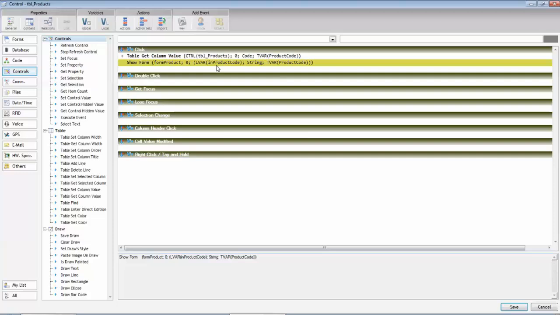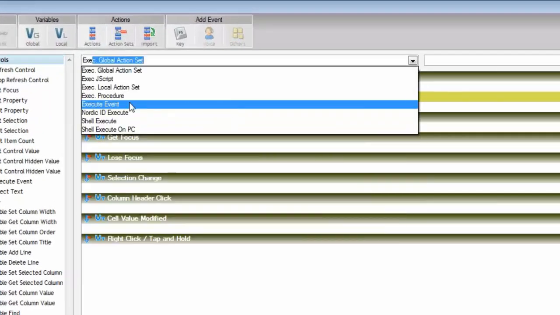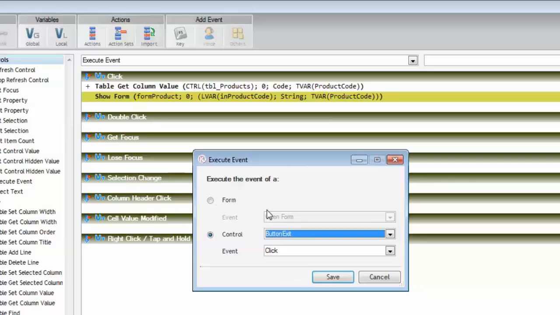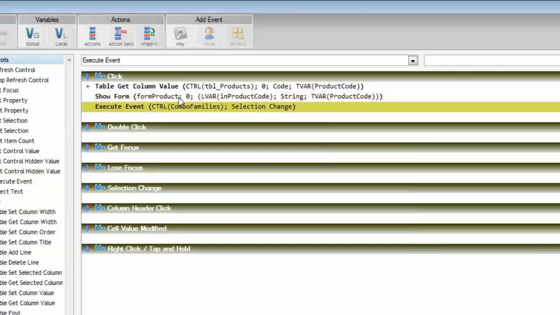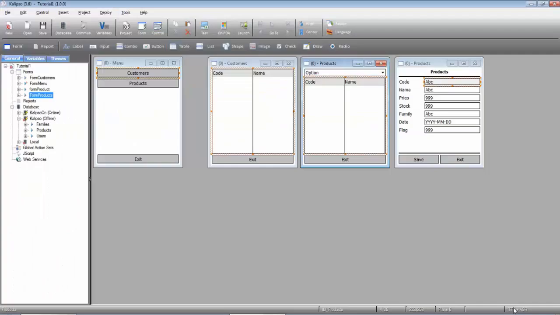So our first thought would be to create a refresh control action, but that would be duplicating what we already have in the set selection event of the combo. The correct way is to ask Kalipso to rerun the selection change. To do so, we call the execute event action to trigger the refresh. So we want to execute the selection change event of combo families right after the show form. So the refresh will occur when the form ends. Save, and let's try it.